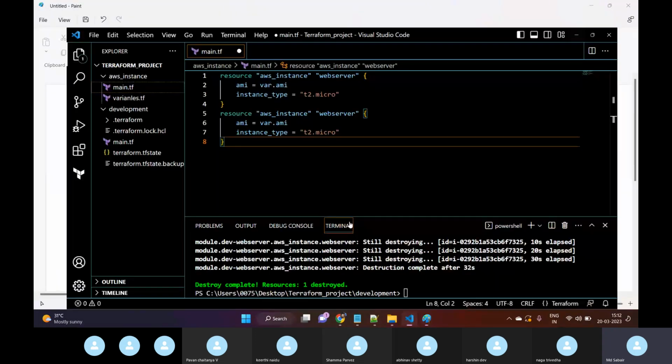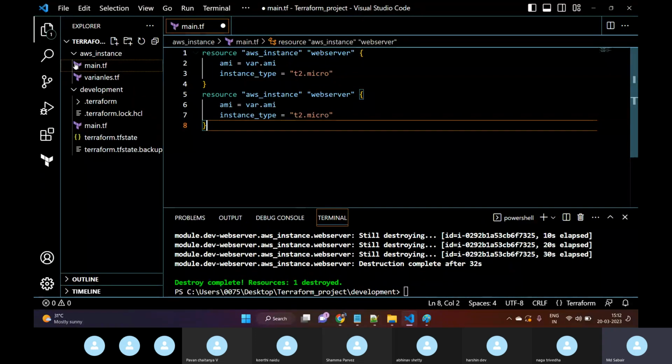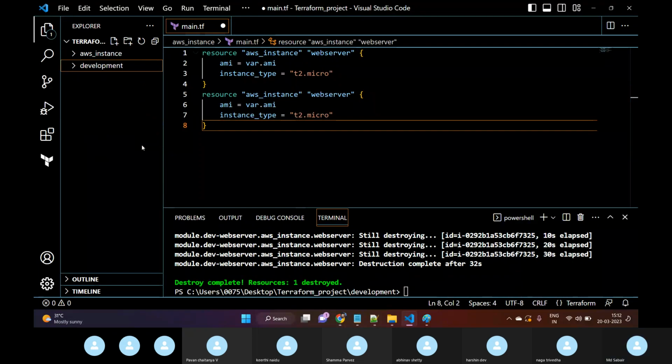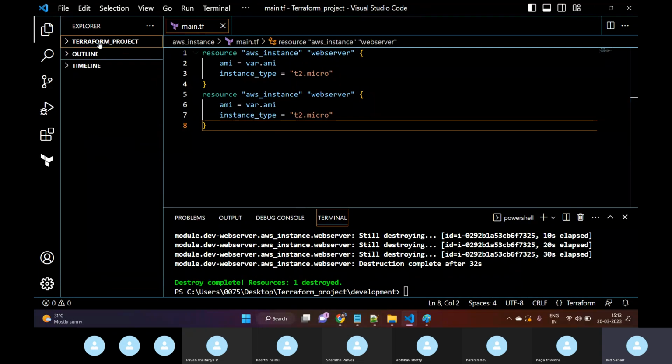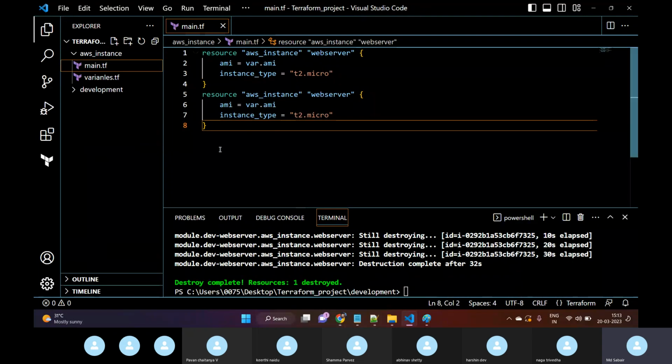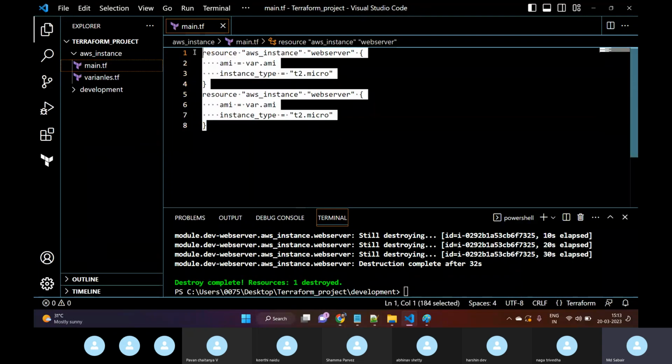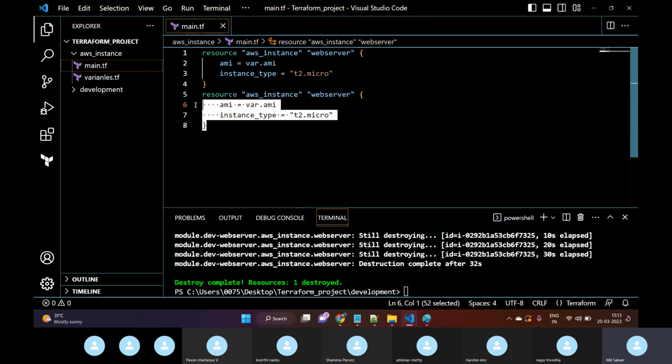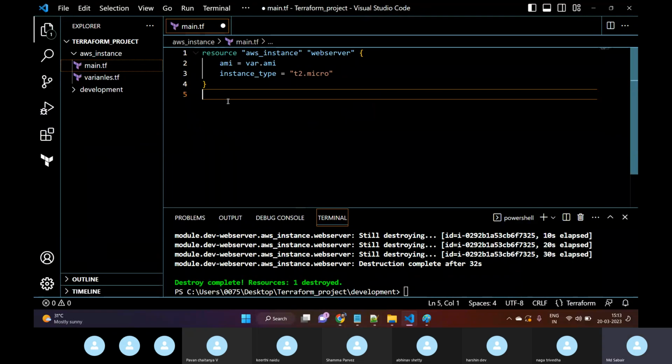For example, if you see this directory structure, I have created one Terraform project. Inside this project I have created one aws_instance, which is my root module, and development is my environment. I have created one directory called development. Inside aws_instance I have written one main.tf. Let me remove this, we have only one instance.